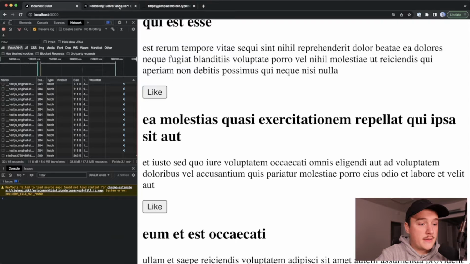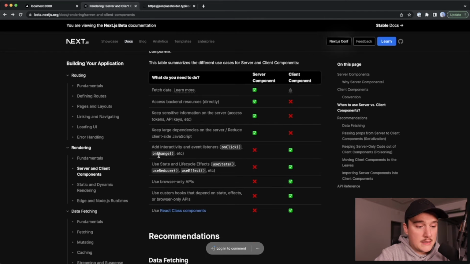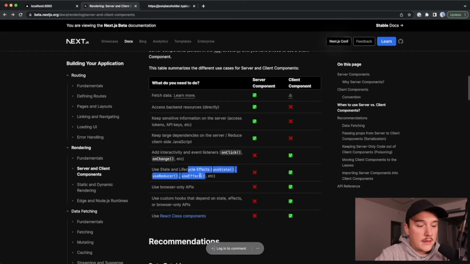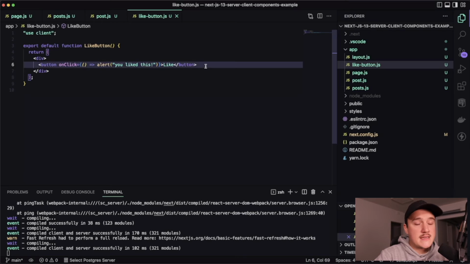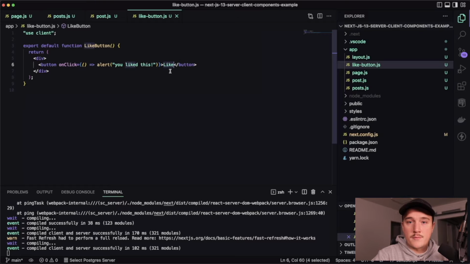So as we read in the docs, if we want to add some on-change stuff, we need to use a client component. And also if we wanted to use some useState or useEffect hooks, for example, then we would also need to use a client component. So let's say we wanted to change the button text based on the user clicking on it. So for that, we would need useState. So let me add some code over here and let's go through it together.